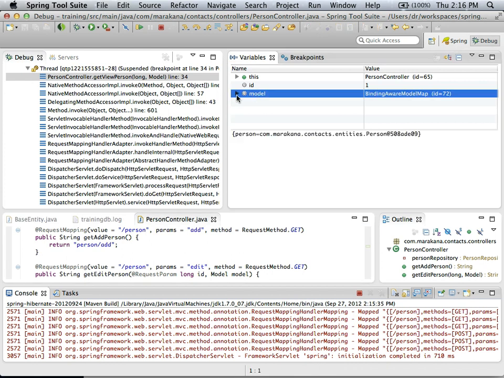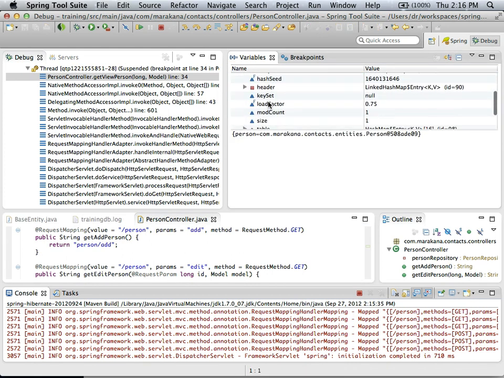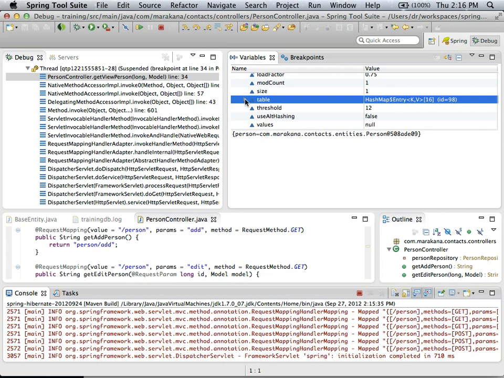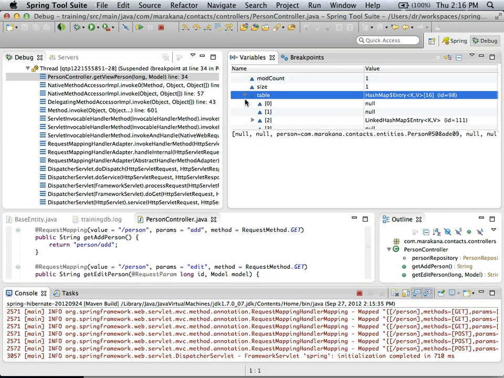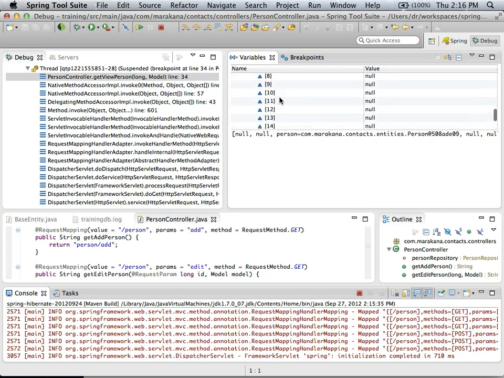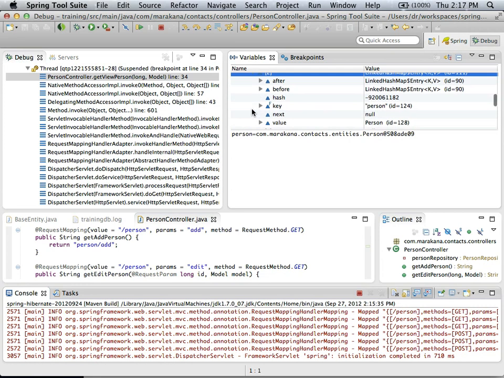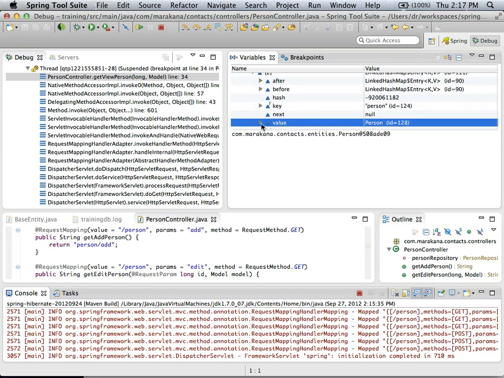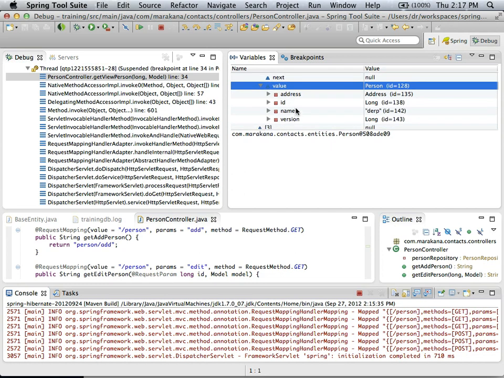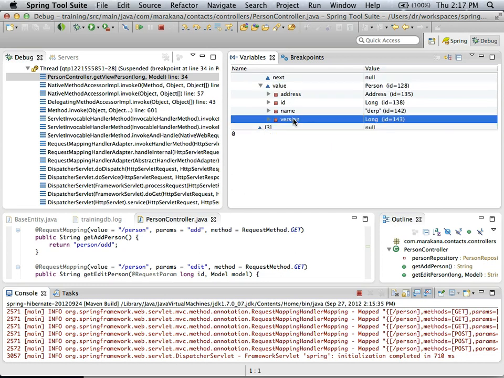Let's see. So the model is going to have... I always have to go through this and look at the actual table, right? It would be nice if we had a good toString for our entry here. Value person, address ID, name, version, and here we go. Version number is 0, right? And that's what we expect. We start with a version number of 0.